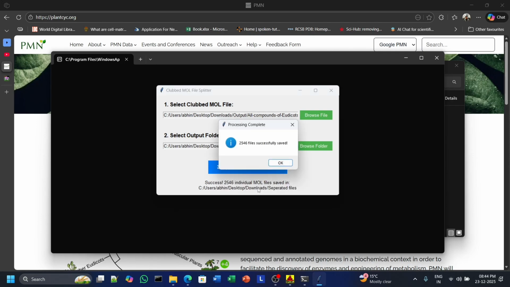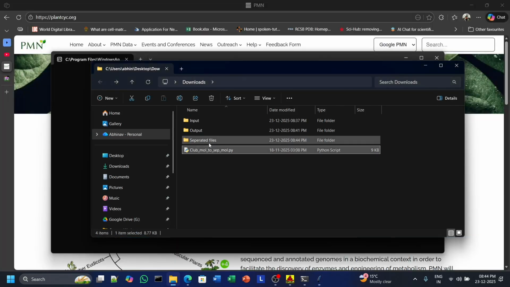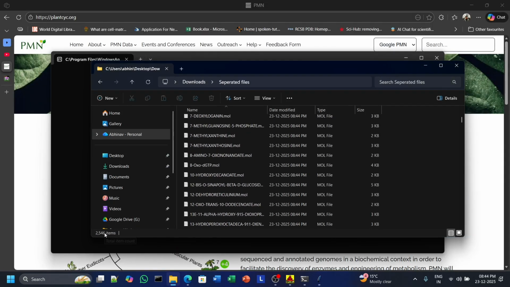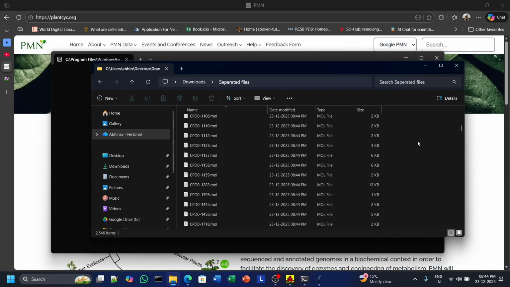It is processing, and as you can see, 2546 files successfully saved. See, a program makes your life easy. Let me just show you all. Let's go to this folder. As you can see, 2546 files here, all converted. So that's how you can separate your mol files.